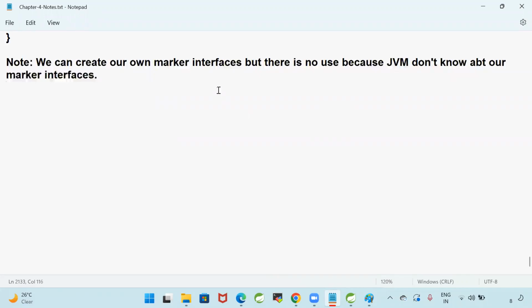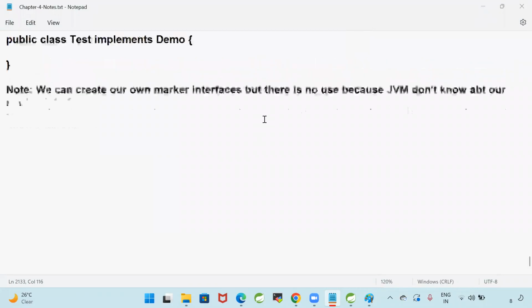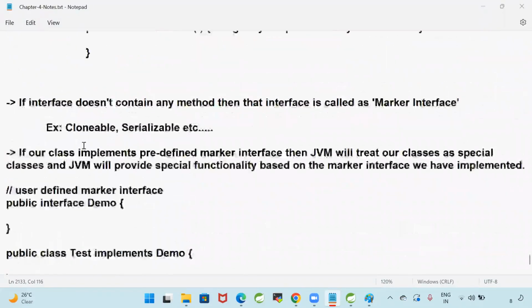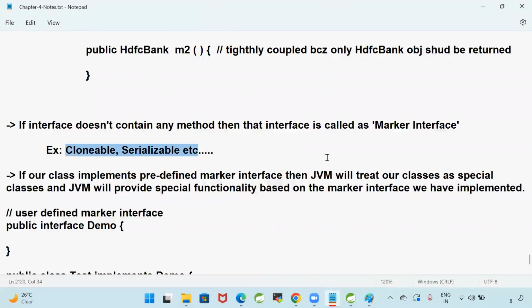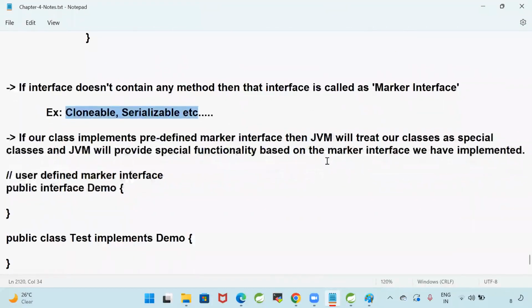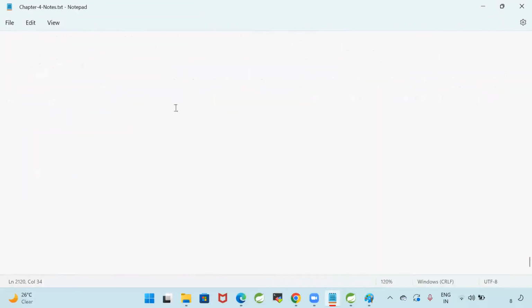Okay, good. So with this, we understood what is a marker interface, and what Cloneable and Serializable are. We'll discuss them in the future. For the time being, remember that these are marker interfaces. There are no methods. In Java 1.8, they introduced functional interfaces.